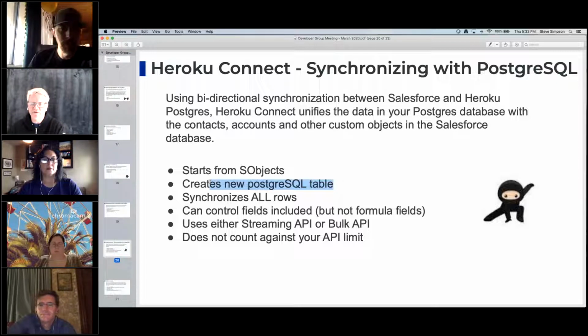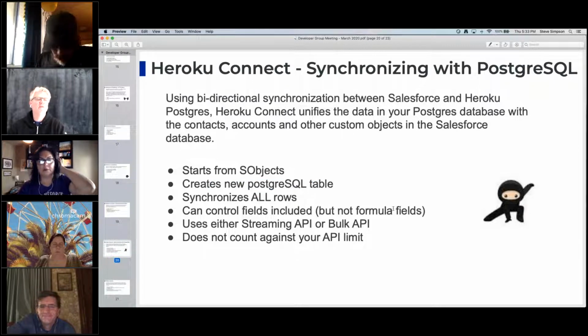You cannot point it to an existing Postgres table. It has to be new. It's going to synchronize all rows. You cannot filter the number of rows you're synchronizing. You can control the fields, but you can't send formula fields. And it either uses the streaming API or the bulk API.